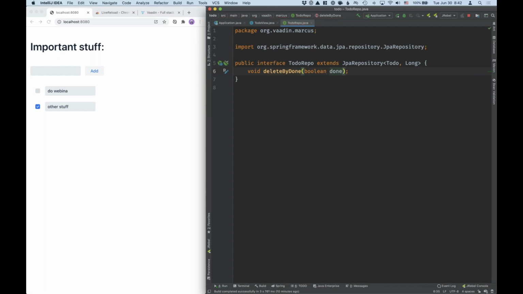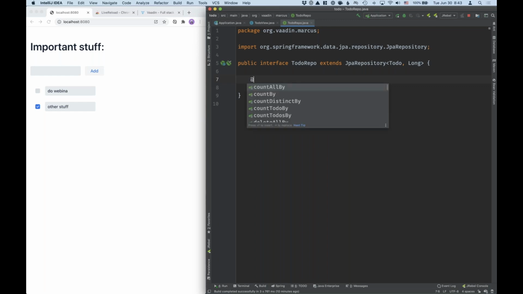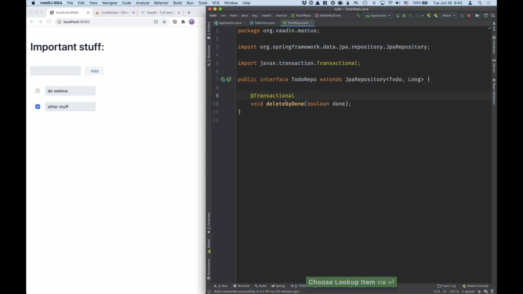The only thing we need to do here, it's another cool one, start new line. Very simple. You don't have to make sure that you're at the end of the line when you hit enter. Just hold down shift wherever and get a new line. But what we need to make sure that we do here is mark this as transactional. So Spring Data doesn't want to delete anything if it's not inside of a transaction. So we need to do that.